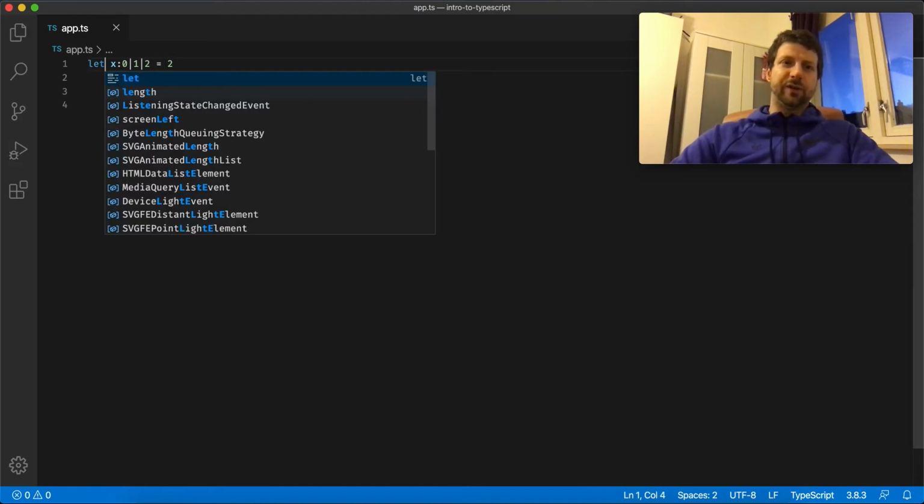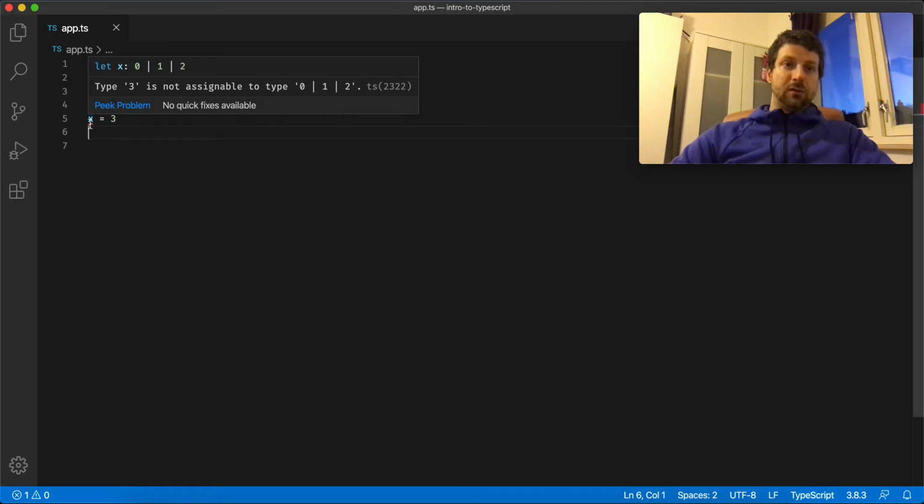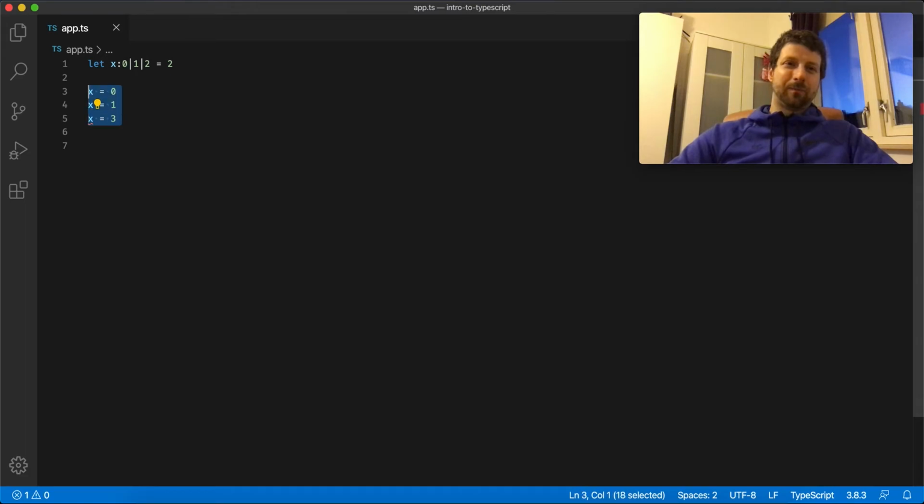Let's turn x into a variable, and if I later say that x is 0, it's also happy. X is 1, also happy. X is 3, not happy. And it's saying that x is supposed to be 0, 1, or 2, and 3 can't be assigned to type 0, 1, or 2, because 3 does not belong to the set of values 0, 1, or 2 that are identified by the type.